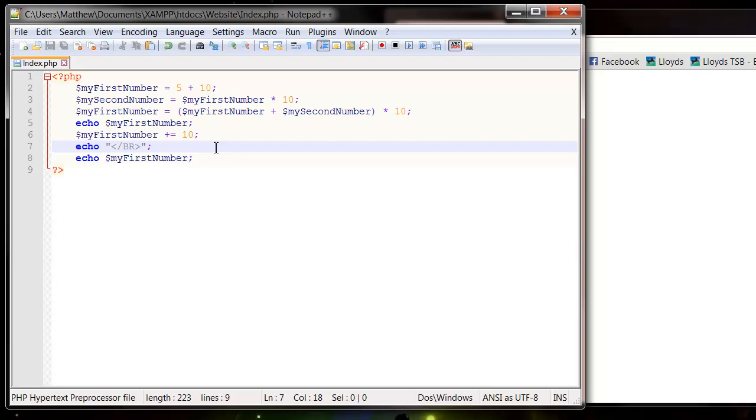That's it for numerical operations. In the next tutorial, I'm going to go into strings and how you would combine strings together.